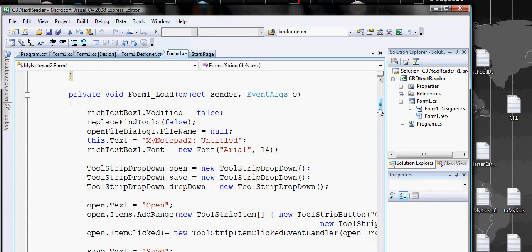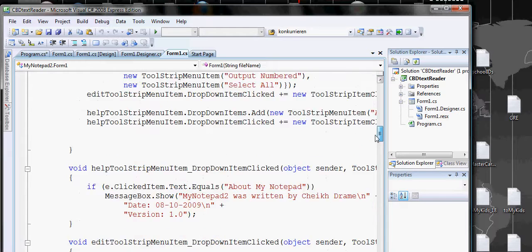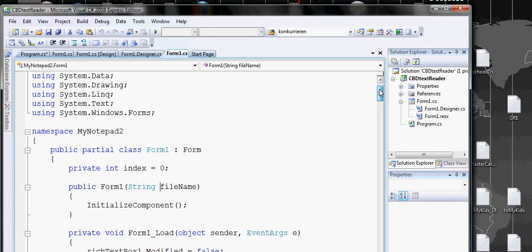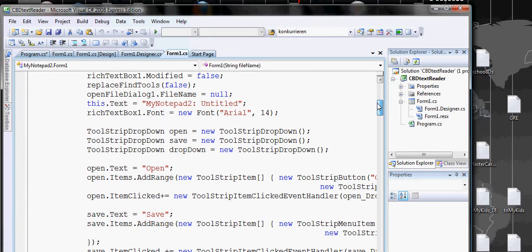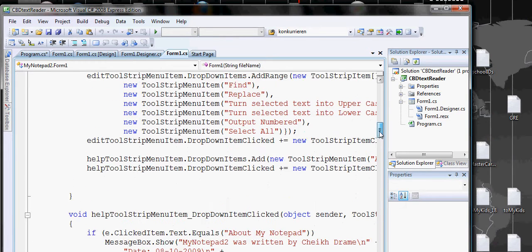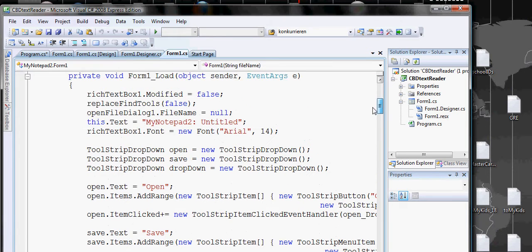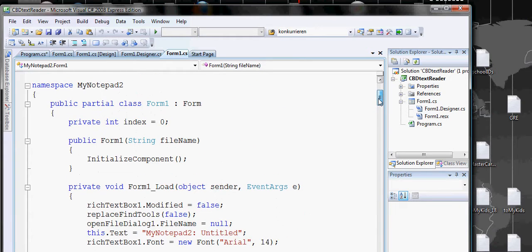when I go to form1.cs, here I have the file name. When I get the file name here, all I have to do is load it. Open rich text field.